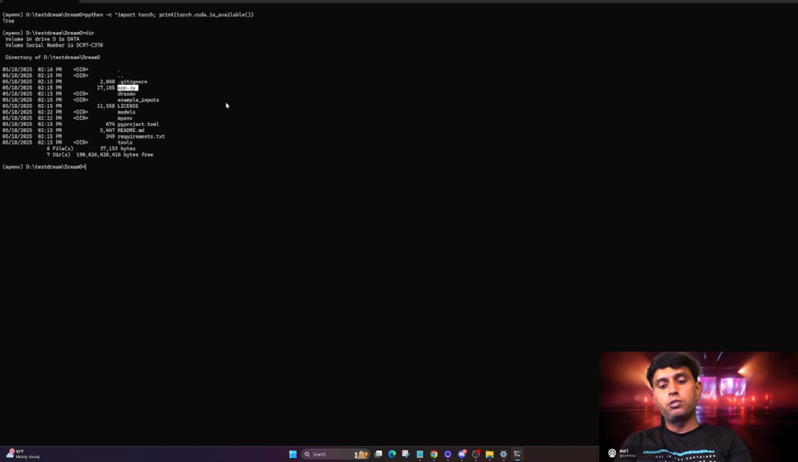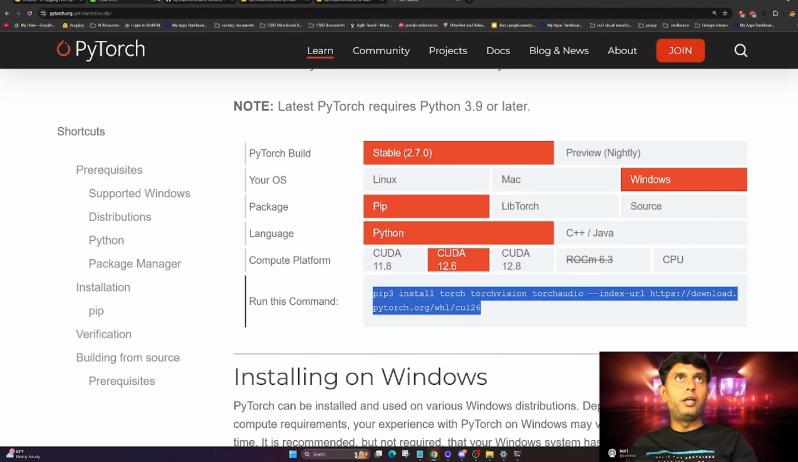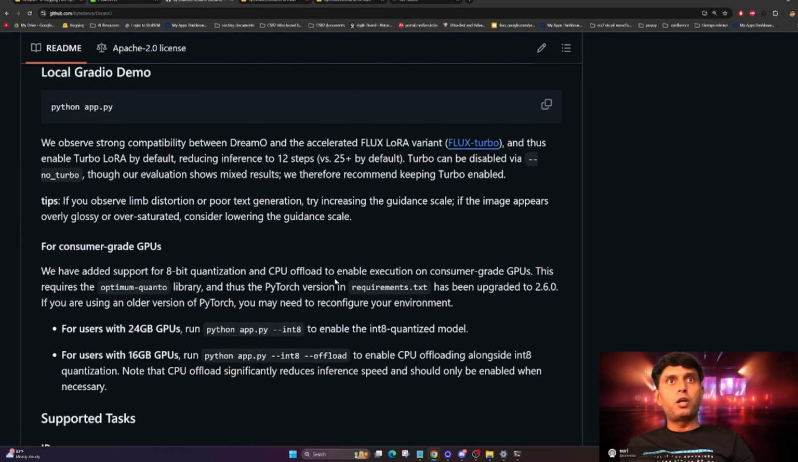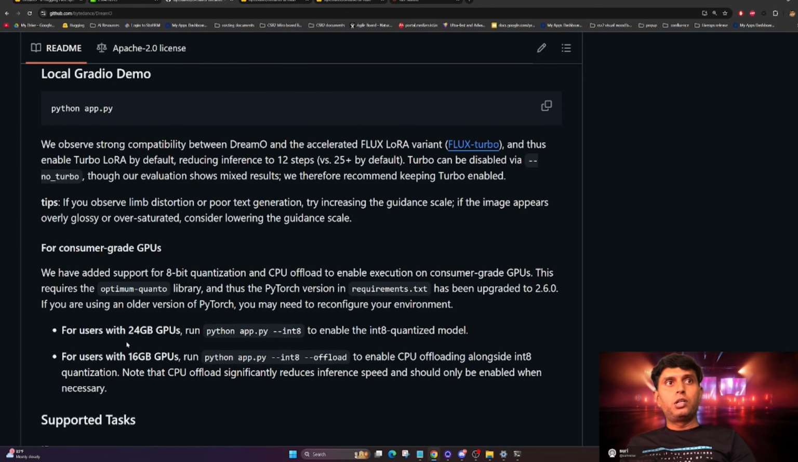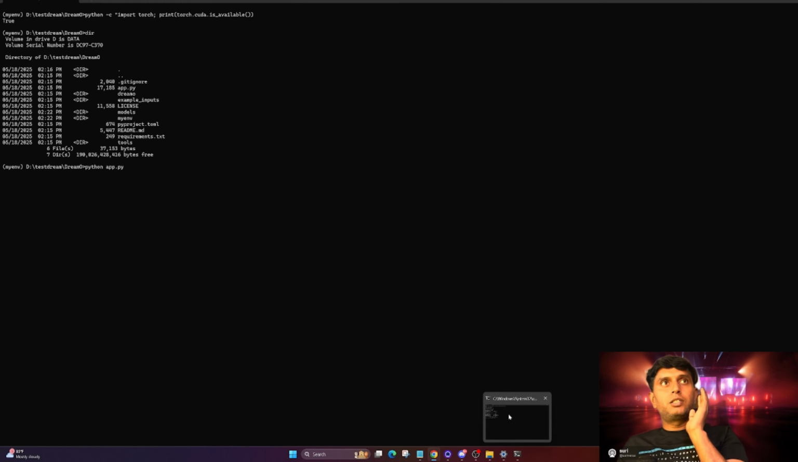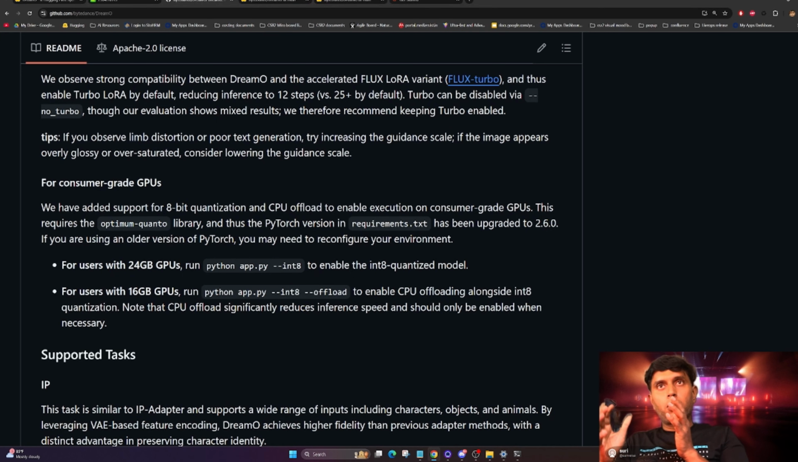Since we are using Python, type python app.py, and if you go back to the git code, there is one thing. Whenever you want to run it, since it is a very big model, if you have a 16 GB GPU, you can offload with int8. Since I have a 24 GB GPU, I can run with this int8 option. Basically it starts doing quantization, divides the model and loads it segment-wise.